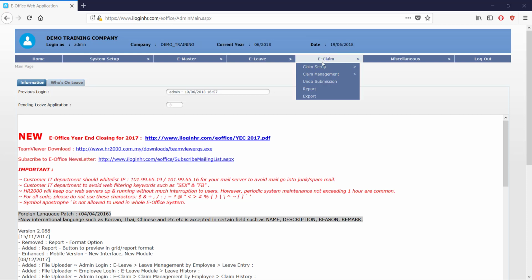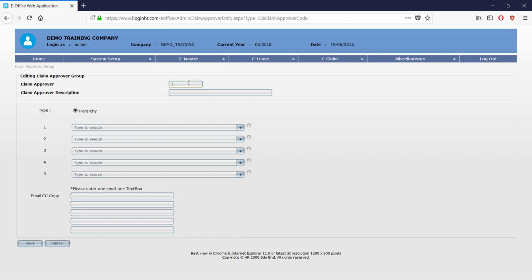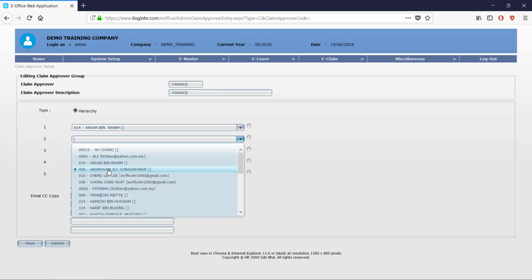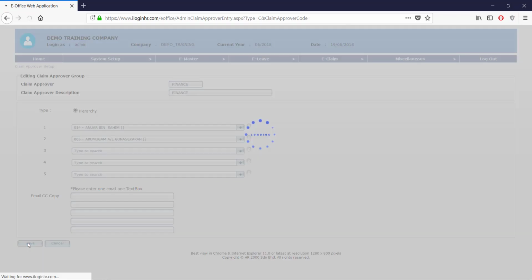Next, go to eClaim, Claim Setup, Approval Group Setup. In this screen, allow user to create approval group according to each department or each approval group. User click on Add button to add in the new approval group. Key in the code and description, and choose the approval name. For your information, in eClaim approval group, all will be in hierarchy mode. In email CC copy, user can key in any email they would like to CC. After that, click Save.